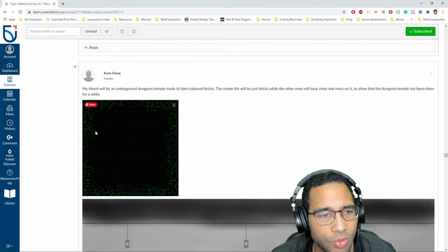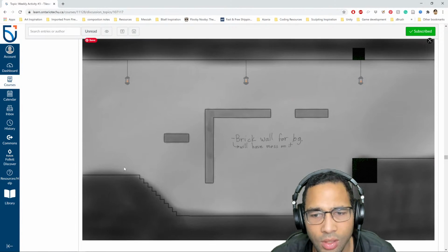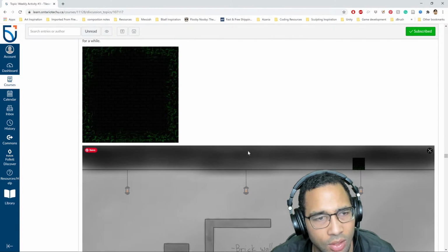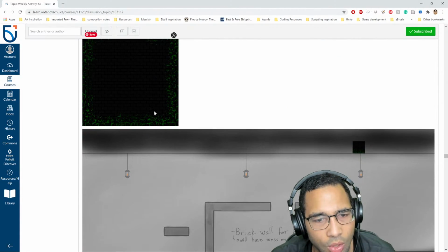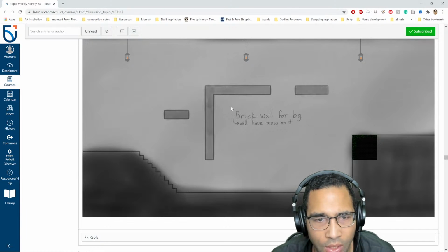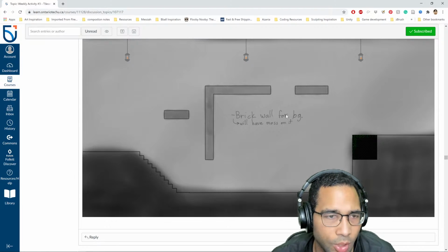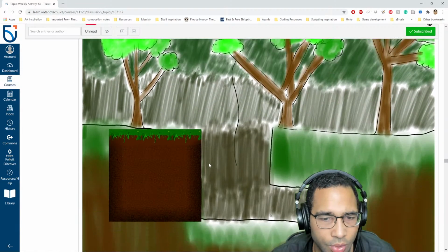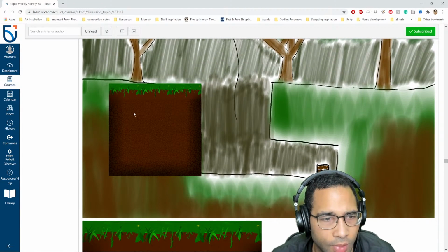This one looks like it should be fine, a little on the dark side. Okay, so for you, you'll want to think about what color this backdrop wall is. So you'll have a brick wall for BG. We'll have moss on it. You'll have to think about the value of that just to make sure it reads properly with this, and make sure your character also reads in there somewhere.